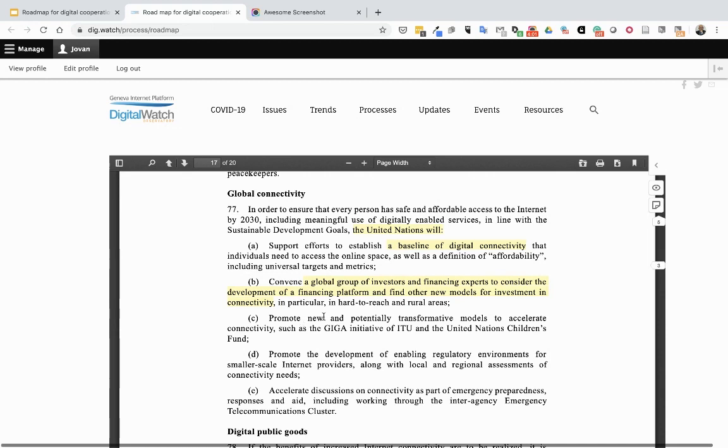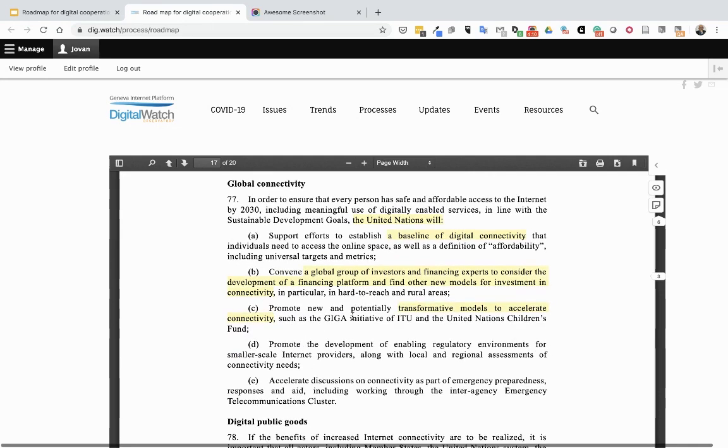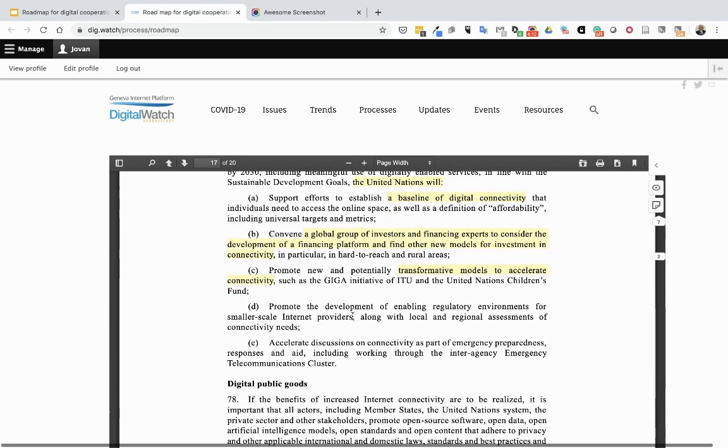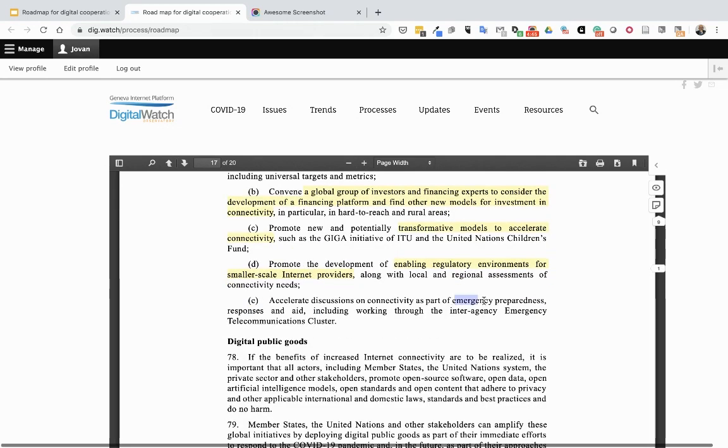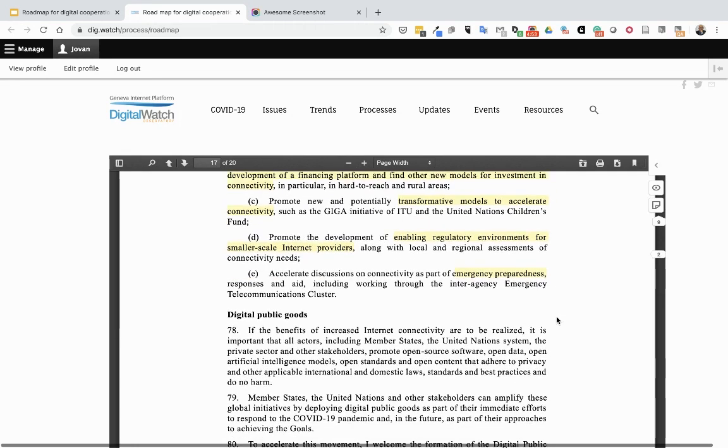Then promote new and potentially transformative models to accelerate connectivity, with a few references to the United Nations Children's Fund and the International Telecommunication Union. And then there is a question, part of emergency preparedness, which is very topical today when we discuss COVID-19 and our response to COVID-19.